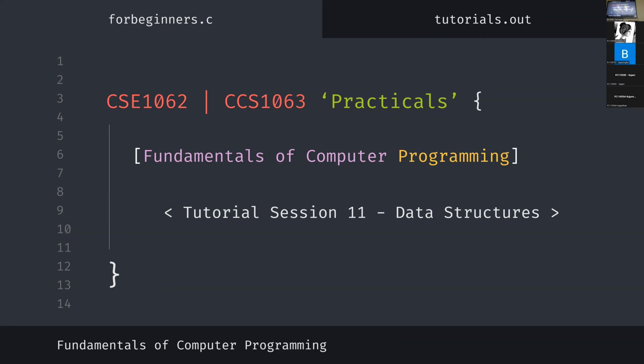Let me know if there are any general questions for this tutorial session. Right. So today we are going to talk about data structures. Before that, do you have any problems? Clarify about the structures.